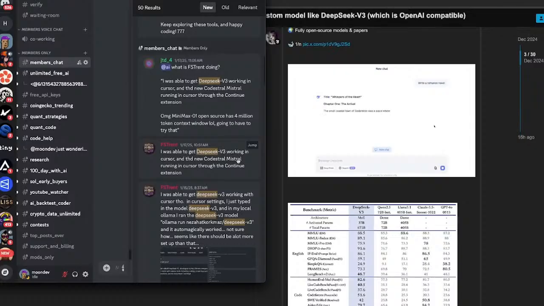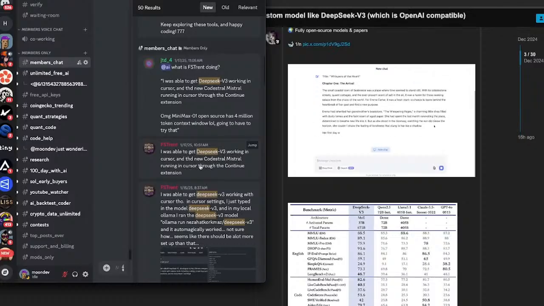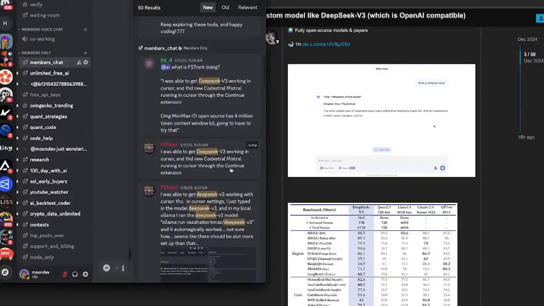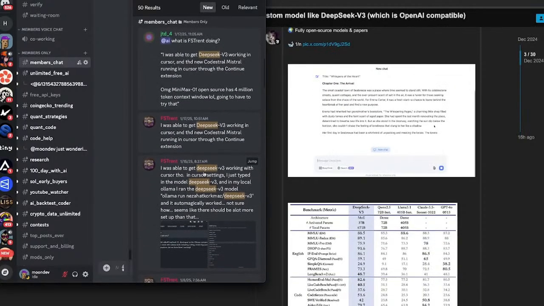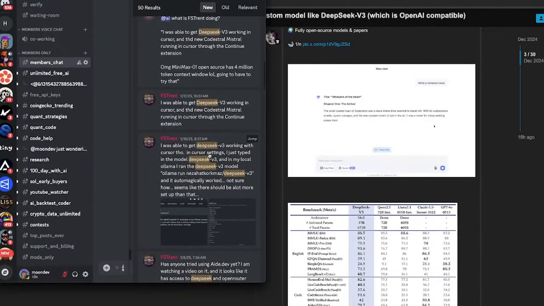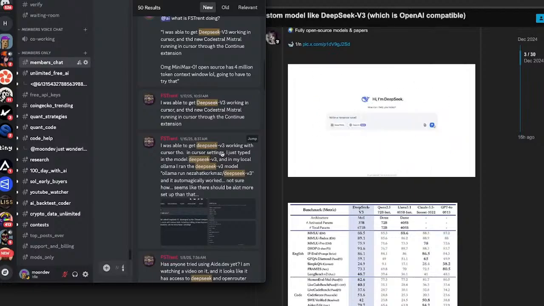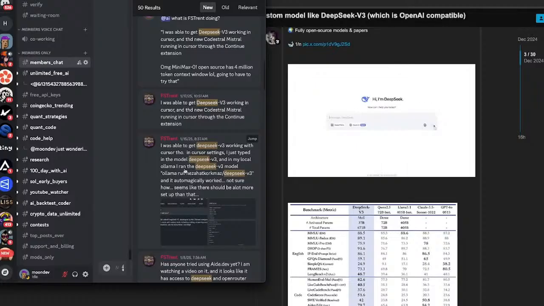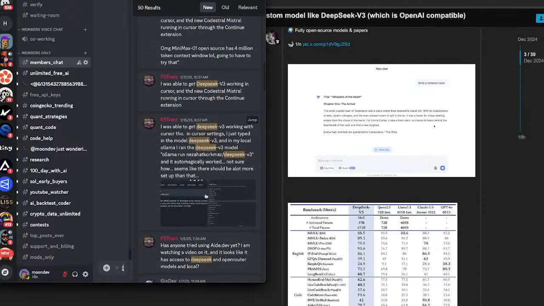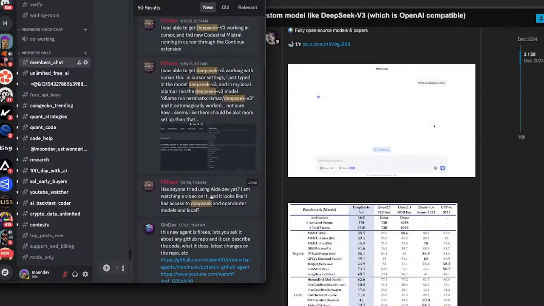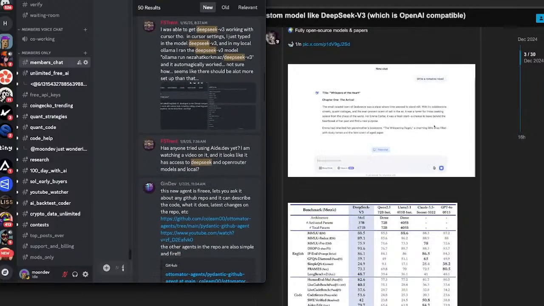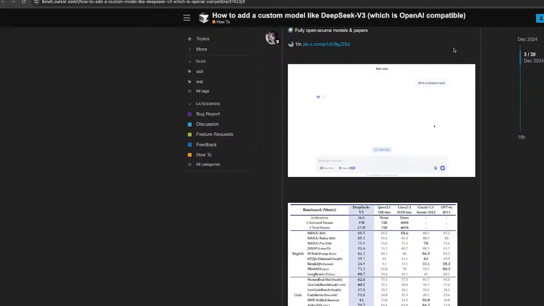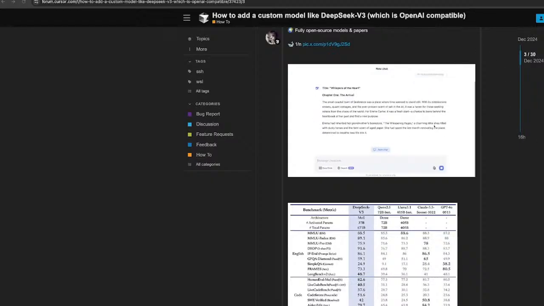I was able to get DeepSeek v3 working in Cursor through the Continue extension. In Cursor settings, I just typed in the model DeepSeek v3 in my local Ollama. So let's go ahead and try to get this DeepSeek going, dude. Anybody use DeepSeek in Cursor?